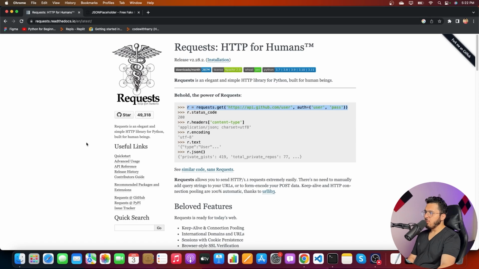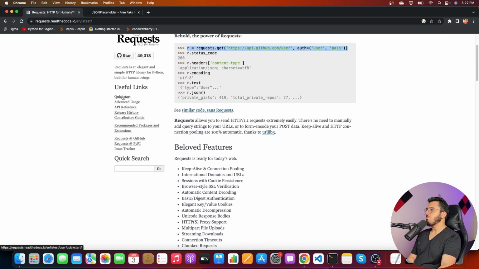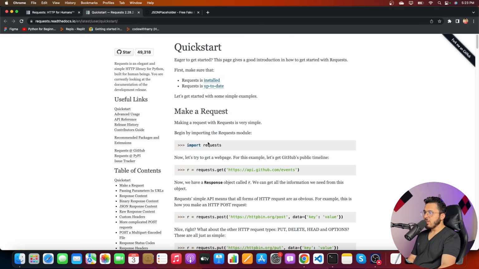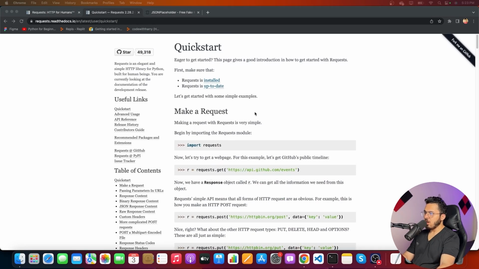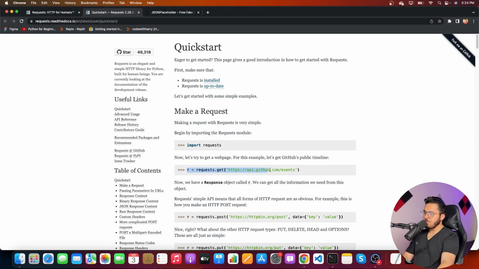If you come to the request module's documentation, the best page about request module is the quick start. This is the quick start page which we want to explore, and we'll be exploring the topics one by one from this quick start page. If you scroll down, you'll see everything is written on this quick start page for you to get started with request module. For example, I can make this basic request.